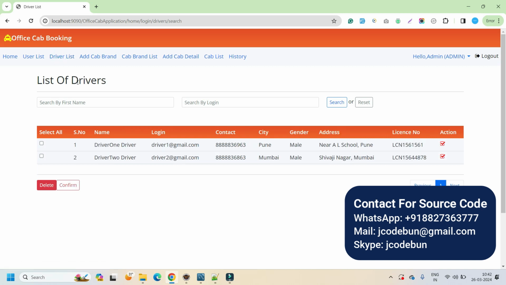In the driver list, we have the list of all the drivers registered in the application, and there is a status field. If you want to confirm any driver after registration, we can check this and confirm it. The process is that when a driver registers into the application, the admin has the rights to confirm that. We'll see that feature in a while as well.